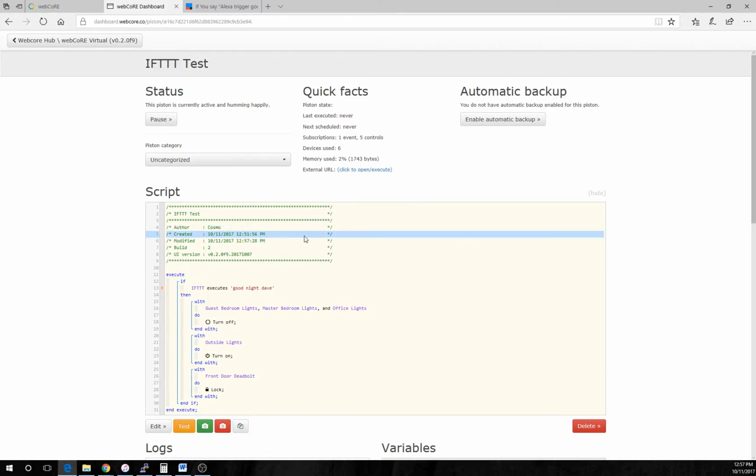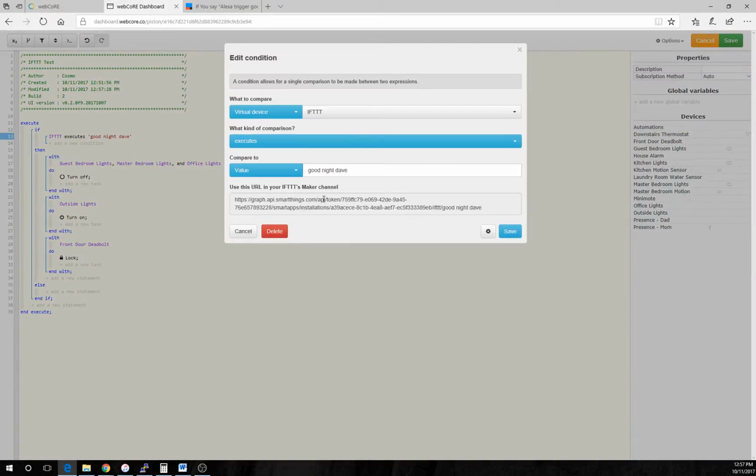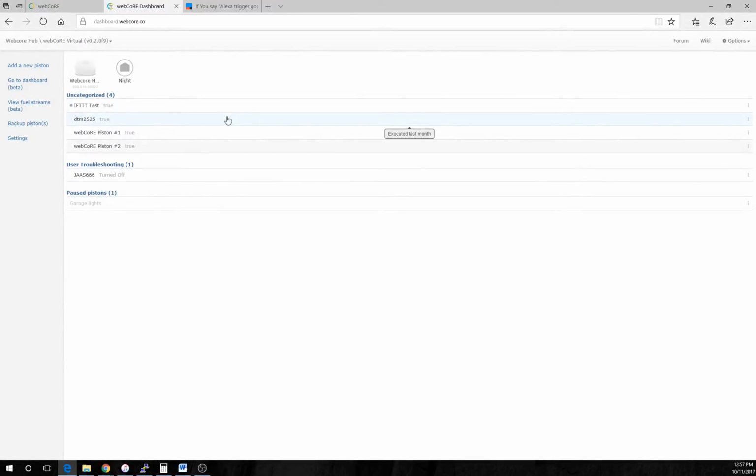There is another way to add the URL. So the URL that we got in here from here, this is one of two URLs you can use to trigger the actual piston to happen. The other way is slightly different. So I'm going to go ahead and cancel this because I didn't modify it, hit back. So this is where we're going to find the other URL.